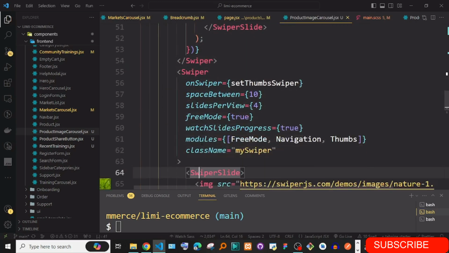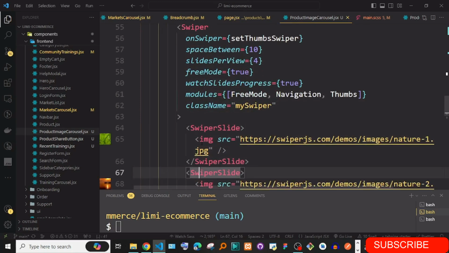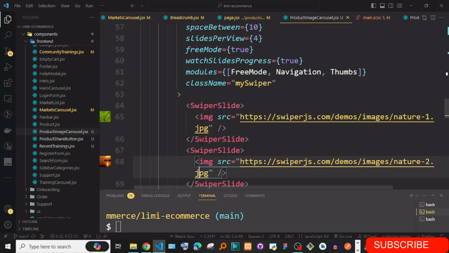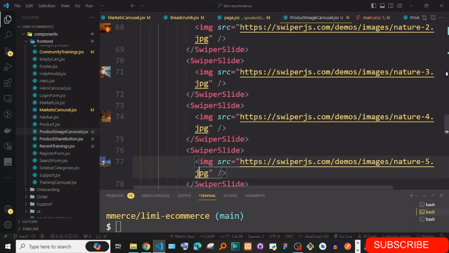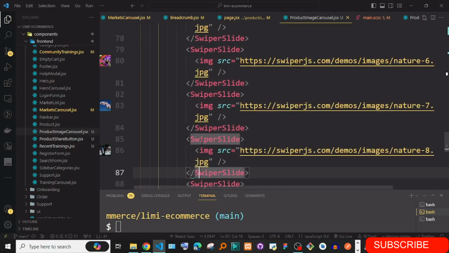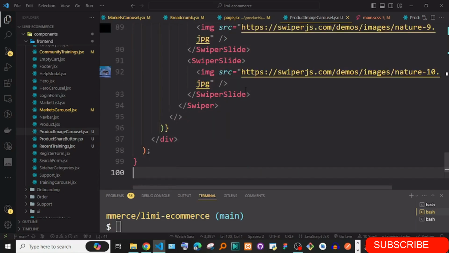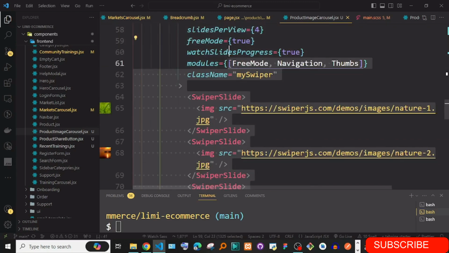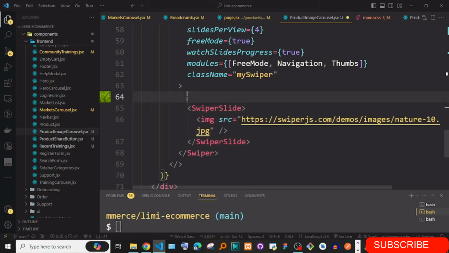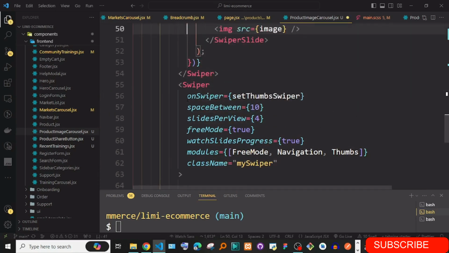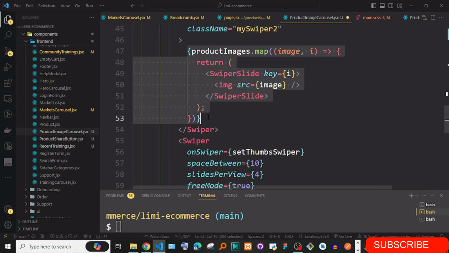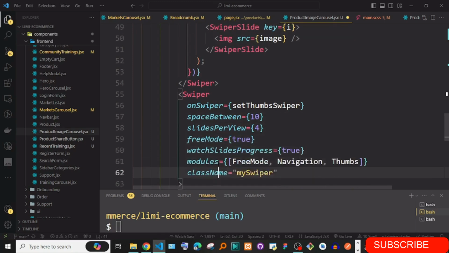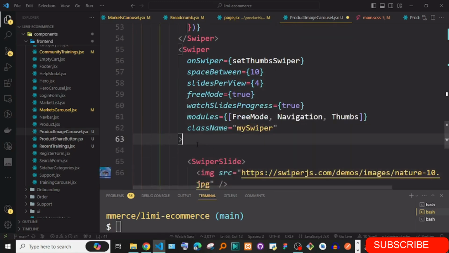Okay, then these other ones, free mode, navigation. Then again we have these ones, just going to do the same thing, swiper slide. Okay, we shall do the same thing here, swiper slide, do the same map here. These are thumbnails, I guess.